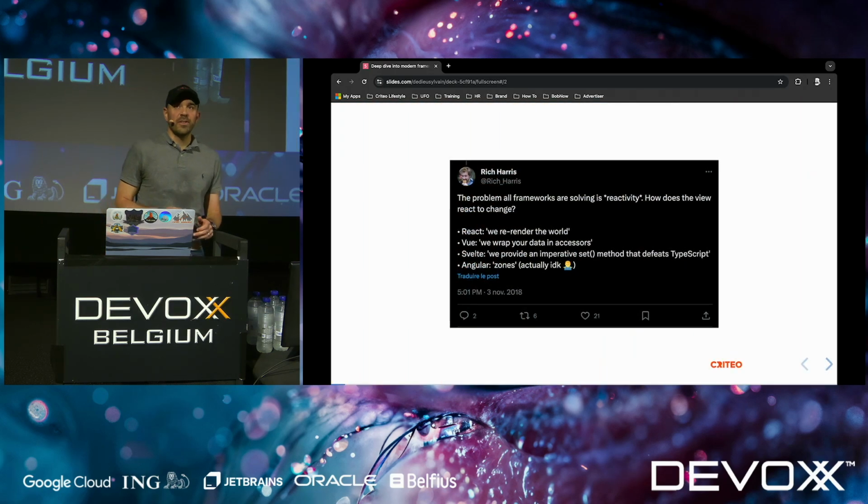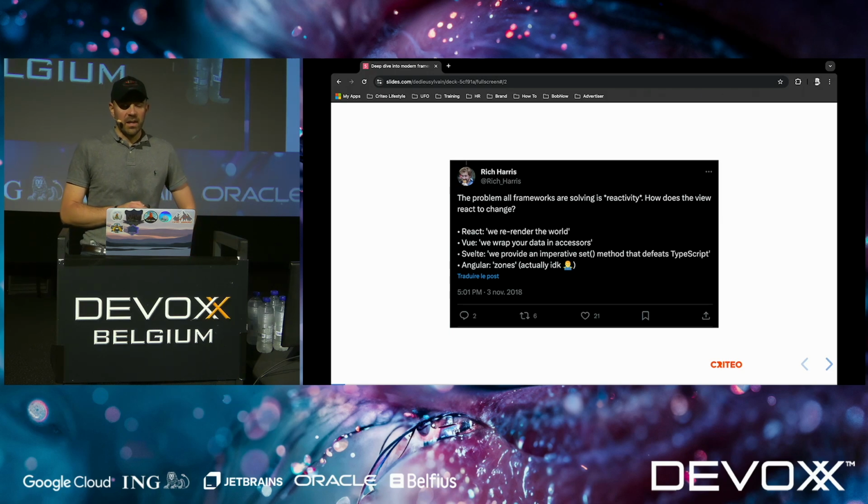So the history behind this talk started a few years ago on my Twitter feed. I saw tweets like this one. Rich Harris is the one that created Svelte. And he was mentioning something about reactivity, like frameworks that struggle to solve reactivity. He said that React re-renders the world. Apparently, Vue wraps into data accessors. Svelte defeats TypeScript somehow and provides imperative setters. And Angular, we don't know how it works.